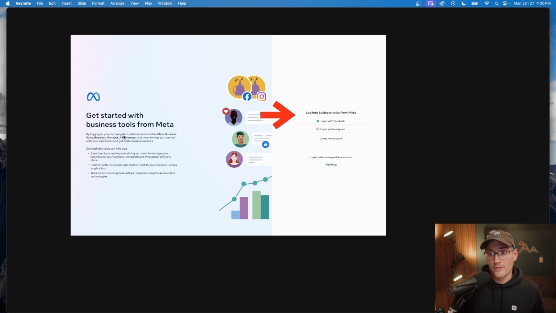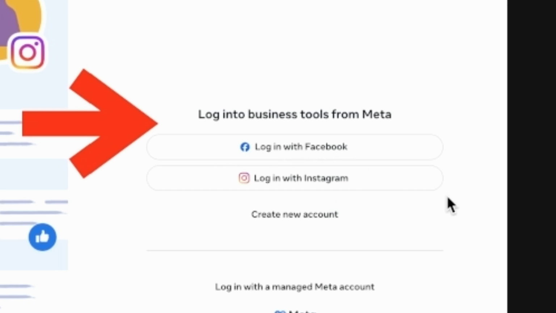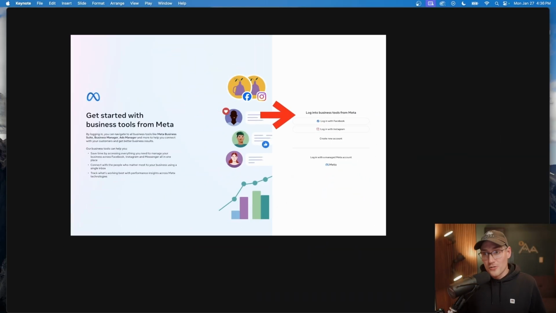So here you'll have get started. You're going to want to click log in with Facebook or Instagram. If you've never set up a social media account before, you can click create new account. But this is where you log in. And at this point with our agency, I've created so many ad accounts that I'm kind of maxed out where I'm at personally, but it's simple. All you do is just sign in, walk through the prompts, and you'll be good to go.